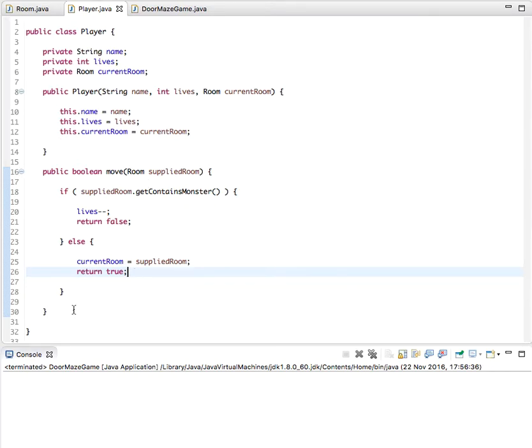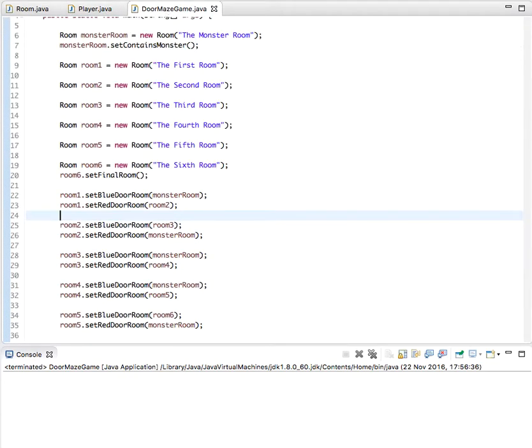Okay, so I'm going to go for a simplified move method here that simply takes the supplied room, and if it doesn't contain the monster, then we move the player to that room. Which is, I guess, what the brief was leading you towards here, given this disclaimer that we're only going to supply a connected room.